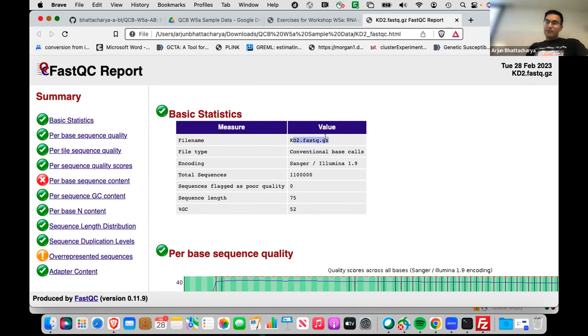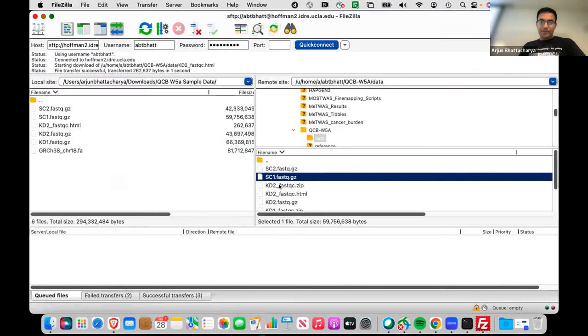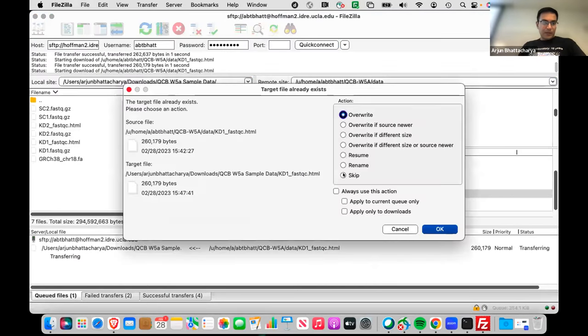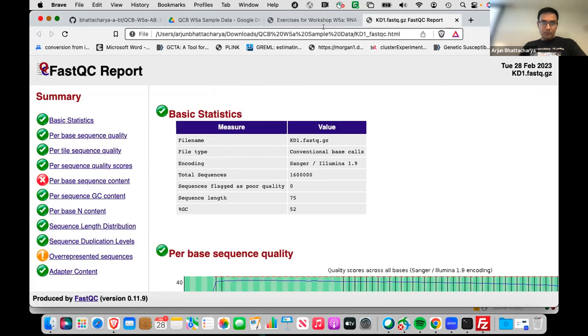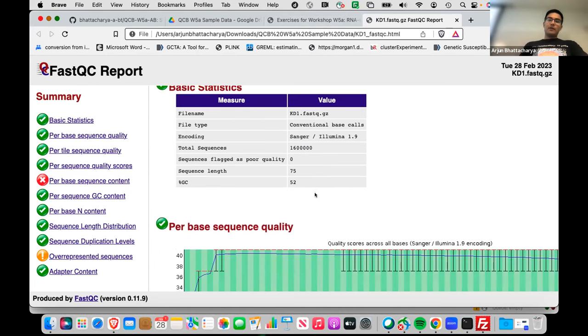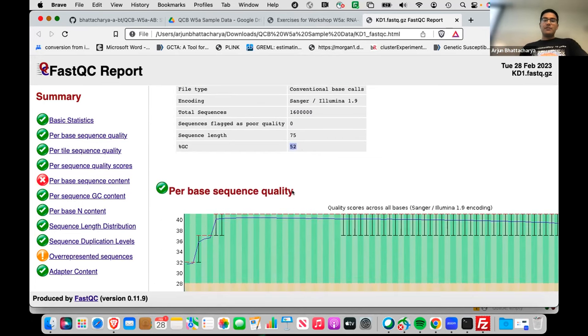Okay. So first we have the basic stats. It tells us the file name. Actually, let me pull up FastQC 1. We actually look at that one. Okay, so as we calculated ourselves, there are 1.6 million sequences here. The sequence length we saw in the first one was 76. 75 is the most representative sequence length here. GC content percent, the percent of G's and C's across all the sequences, is 52%.